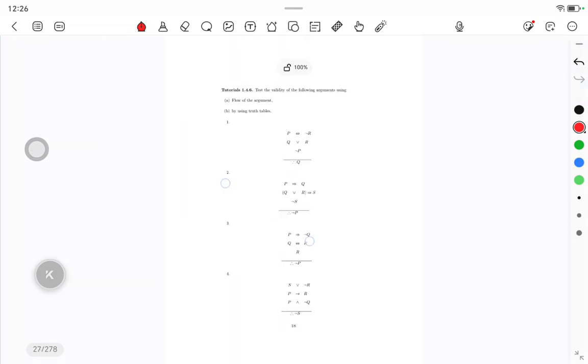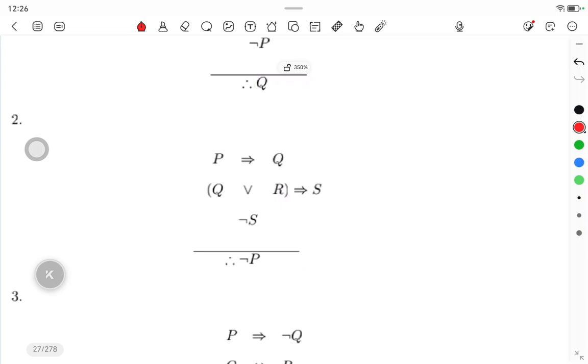So we come to the second one. The second one, we start with this one. We can assume that this is true, true, true. So we start with this. This is true.